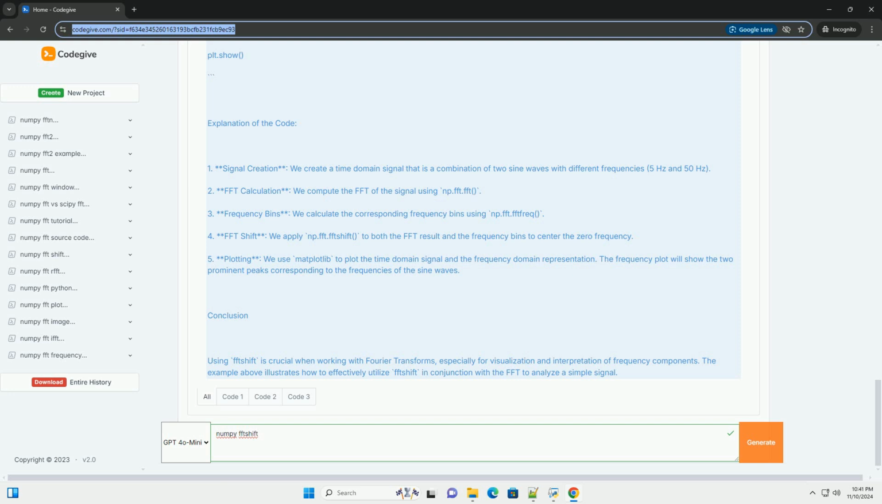np.fft.fftfreq. Four, FFT shift: we apply np.fft.fftshift to both the FFT result and the frequency bins to center the zero frequency. Five, plotting: we use matplotlib to plot the time domain signal and the frequency domain representation. The frequency plot will show the two prominent peaks corresponding to the frequencies of the sine waves.